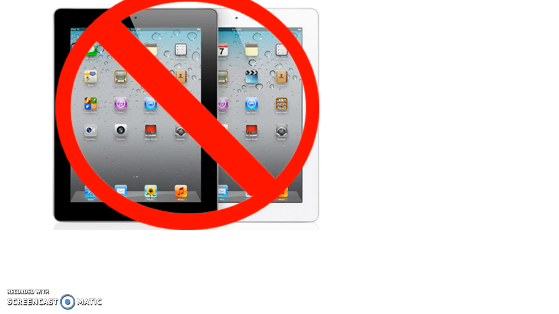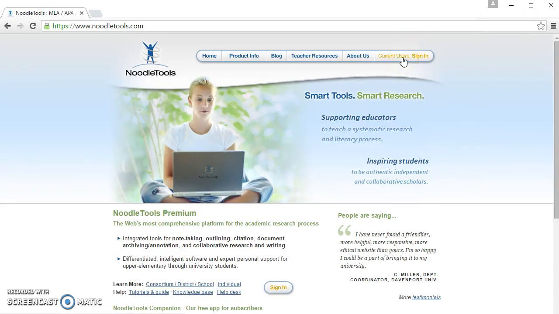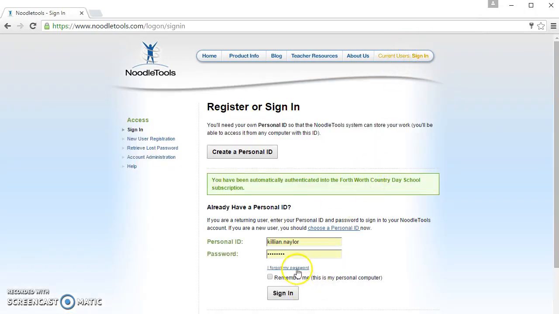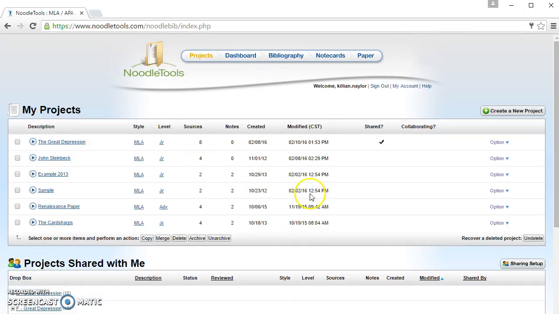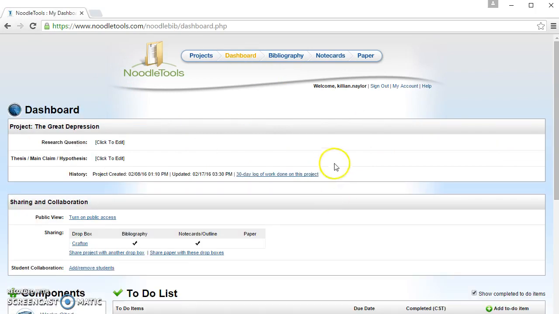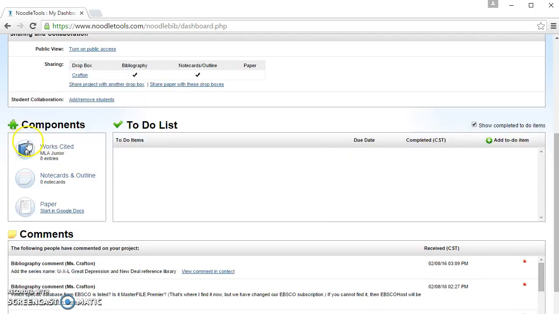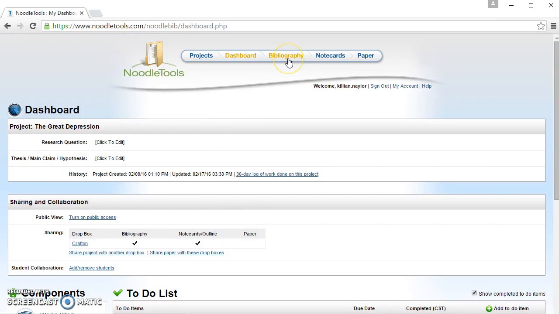And so that's where we're going to start, is on the login. So you click your sign in button and you put in your stuff. And it takes you here, and then you're going to choose your project. So this is my Great Depression paper, so I'm going to click on that. Now when I get here, obviously I can go from the Works Cited button on my dashboard, or I can click on Bibliography at the top. Either one's totally fine, up to you.